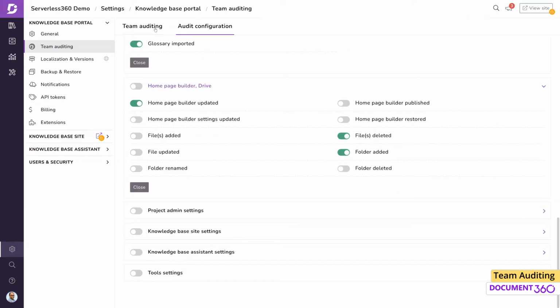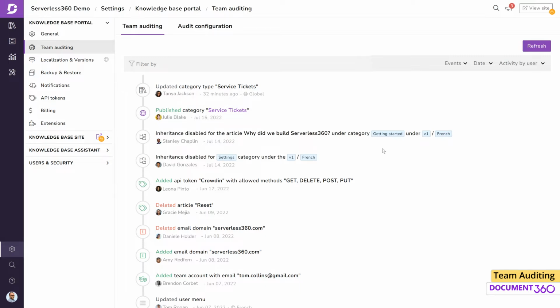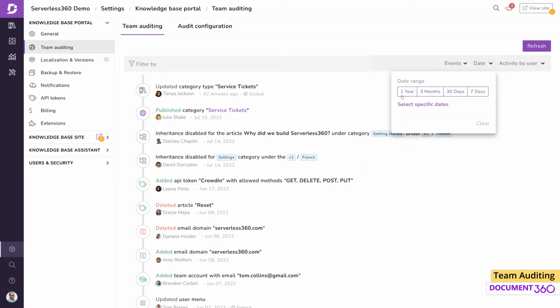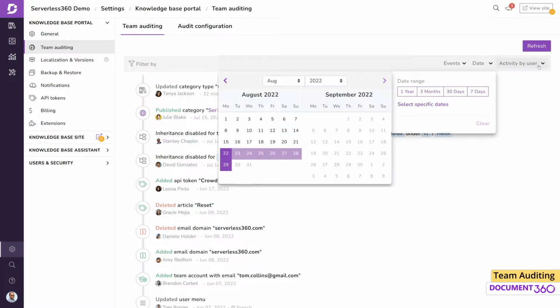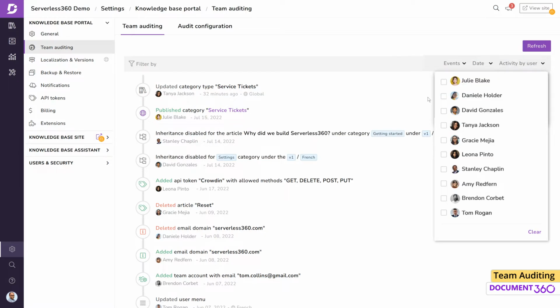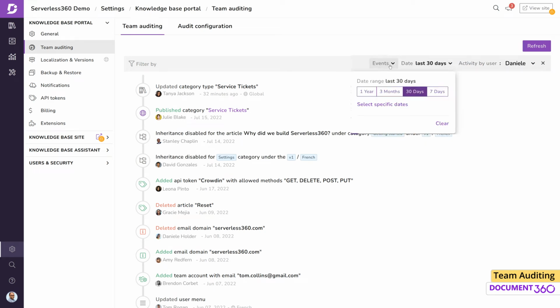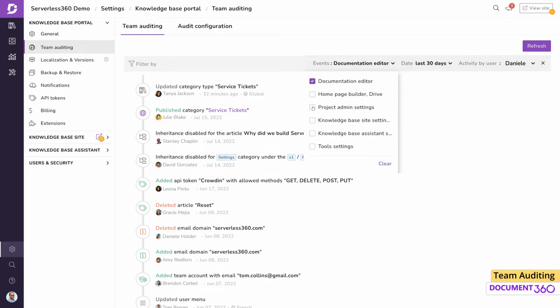The Team Auditing page gives an up-to-date list of all the logged events. Here, we are able to use filtering options to view activities based on events, which pertain to the different project categories, by date and by user. For example, let's view all events performed by this user over the last 30 days under the Documentation Editor and Project Admin Settings category.